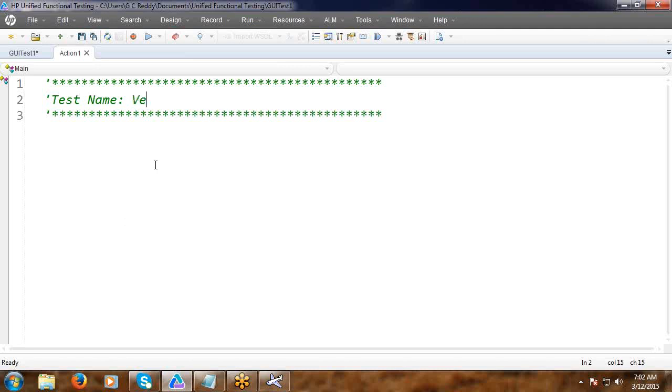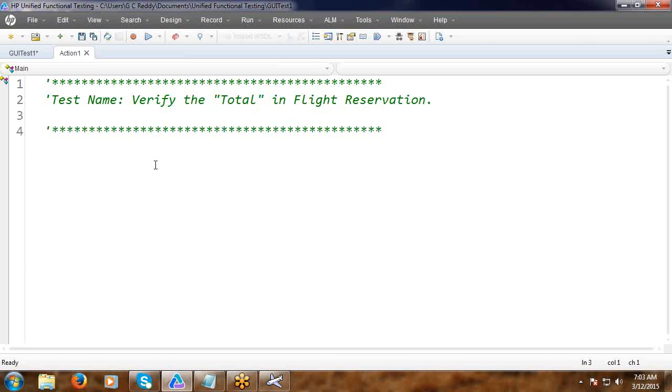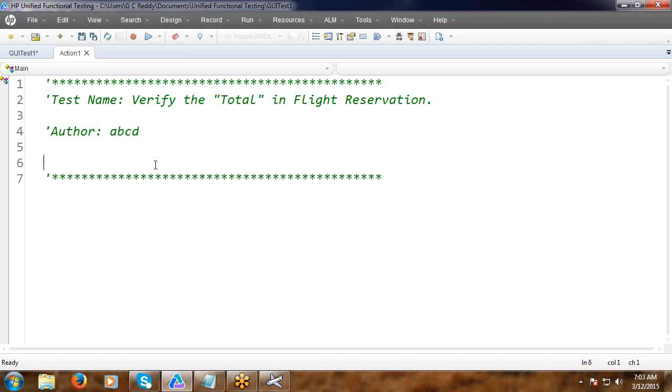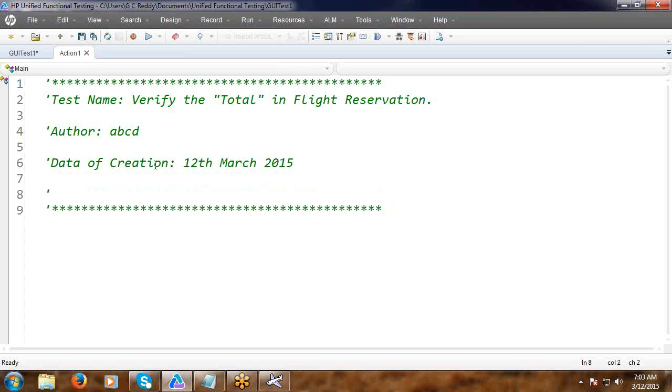See my test name: verify the total in flight reservation. Any meaningful name you can write. Next, author of the test, ABCD. Next, date of creation, suppose 12th March 2015. If you write meaningful test headers, anybody can understand the test.